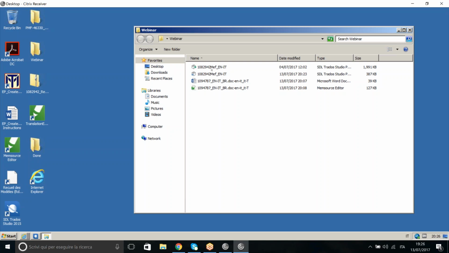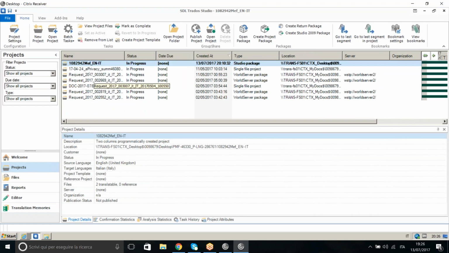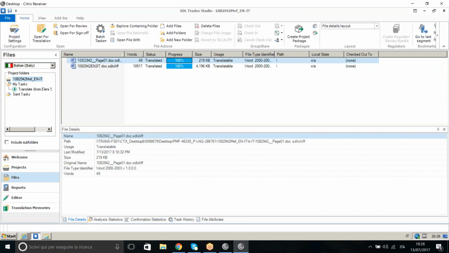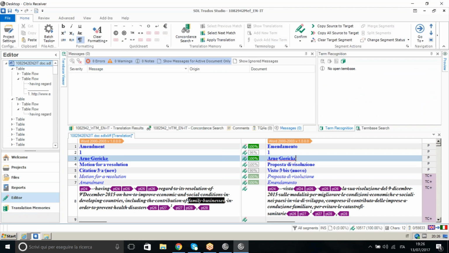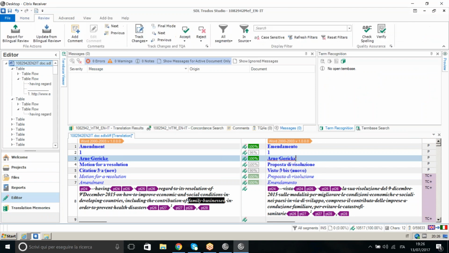You will need to open the original package first in Trados, as we did before. Then you will need to open the return package, and Trados will merge them automatically into one file, and you will obtain a file as I've shown before. So it's already translated as we've seen. It's the same file as the one we have worked on. Here you can perform your review. You can use, of course, track changes and everything.